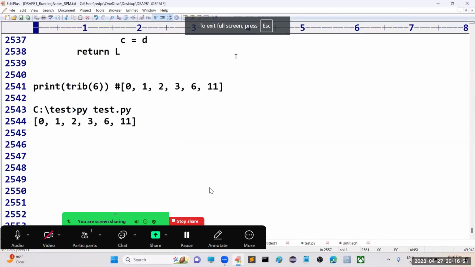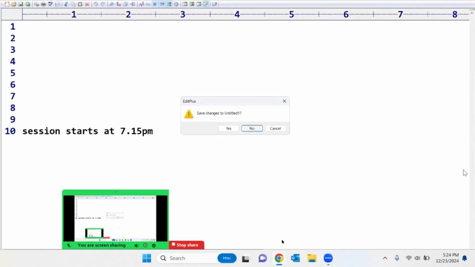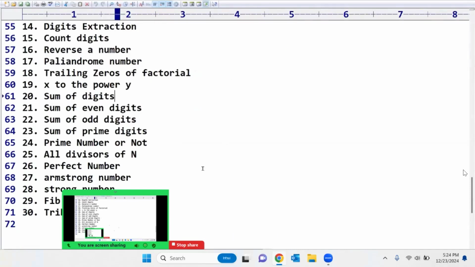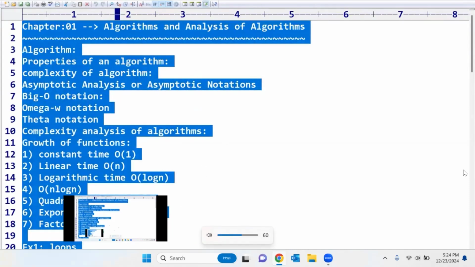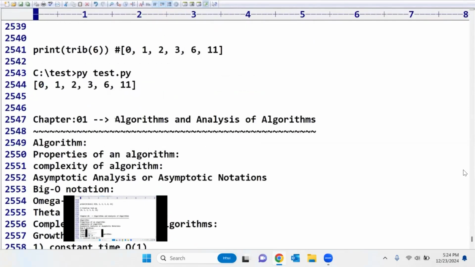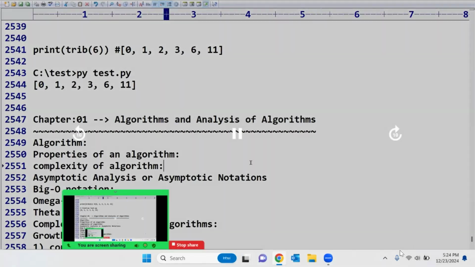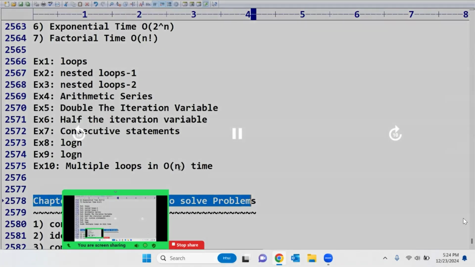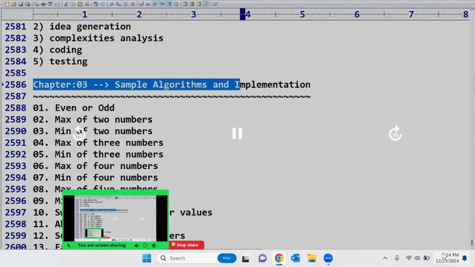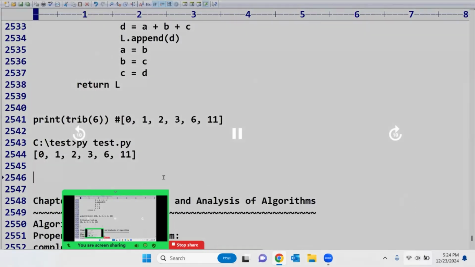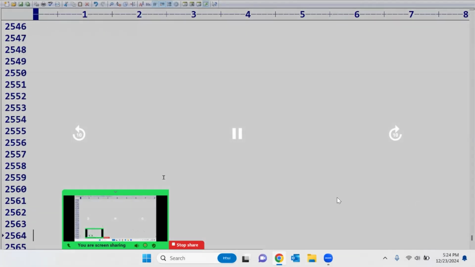Good evening. In our last videos, we discussed very clearly about these three chapters. What is the first chapter? Algorithms, analysis of algorithms. The second chapter, approaches to solve the problems, and the third chapter, sample algorithms and implementations. Now we are going to discuss the fourth chapter.